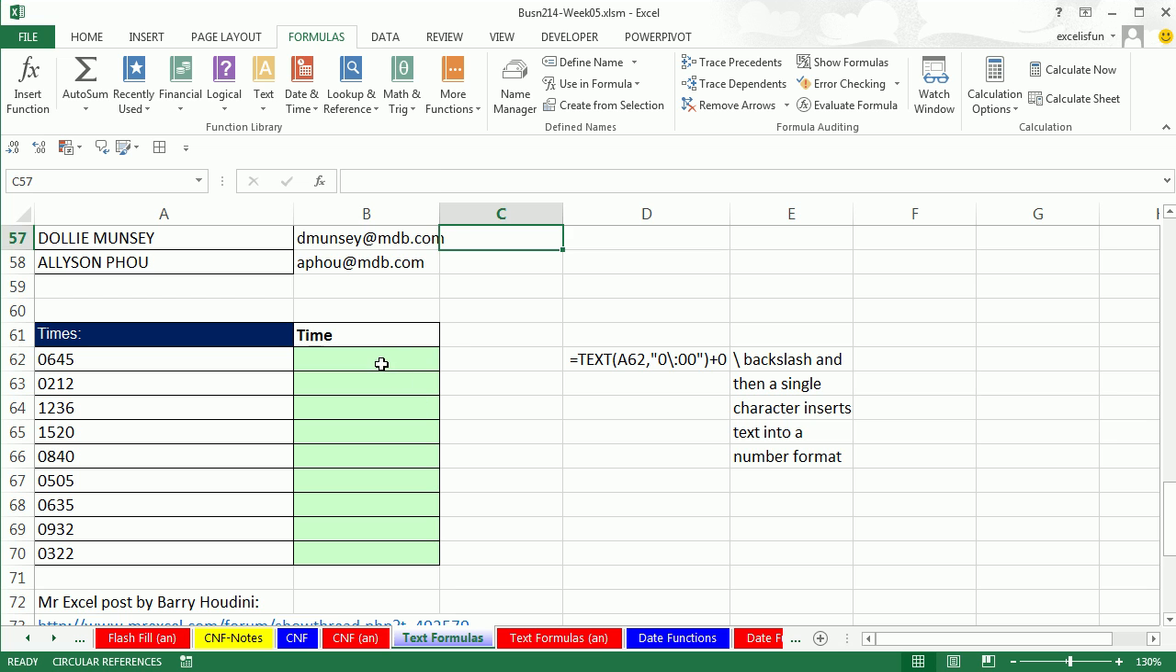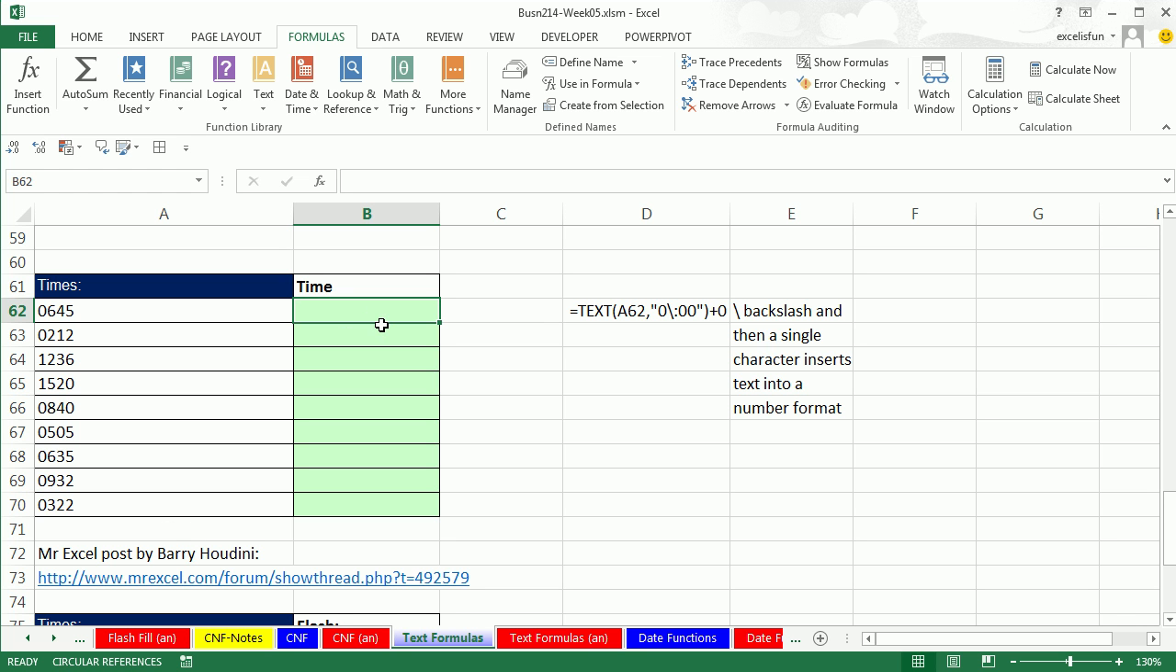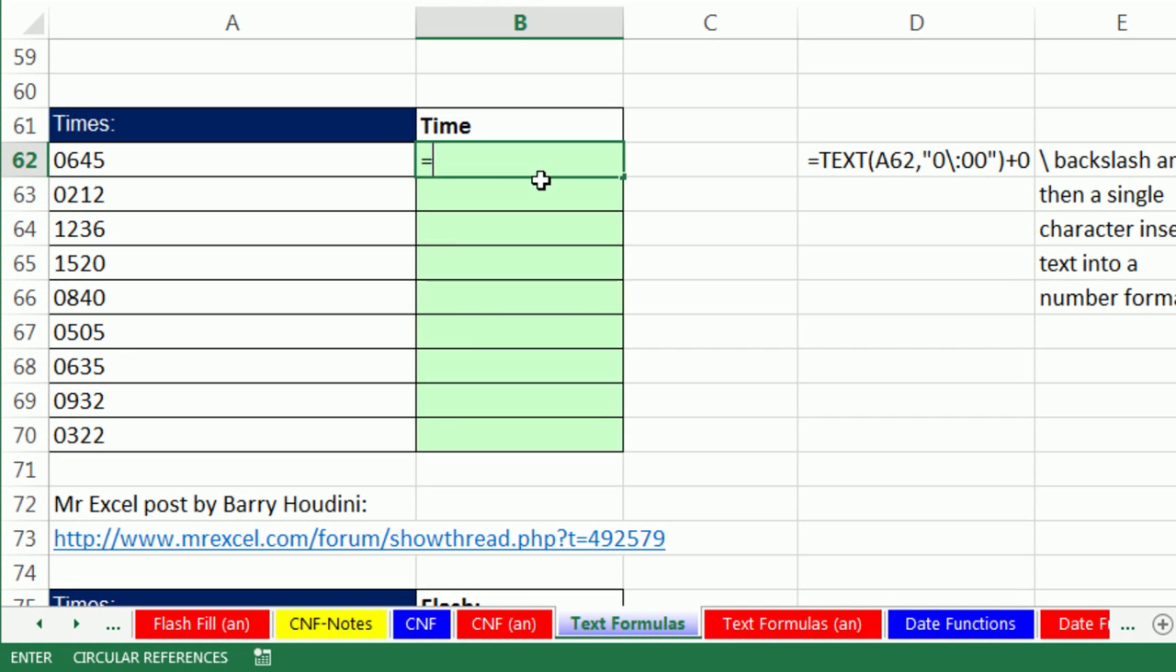All right, and one or two last tricks here. Yeah, just one last formula trick. Here's a situation where we have times, and it's kind of like those dates we got for flash fill. That lead 0 gives us trouble sometimes. And here is an amazing formula I once learned from Barry Houdini. He's one of the smartest Excel guys in the world. And it involves the text function.